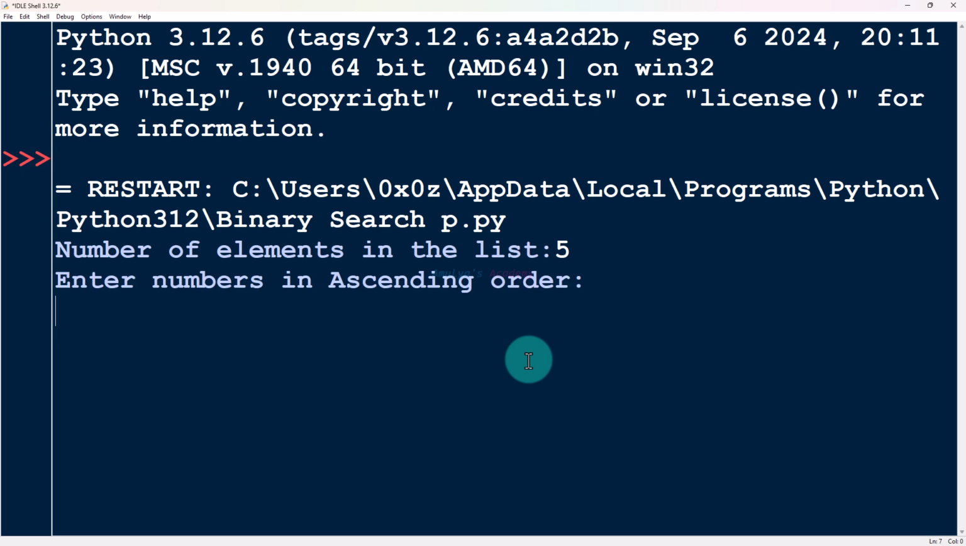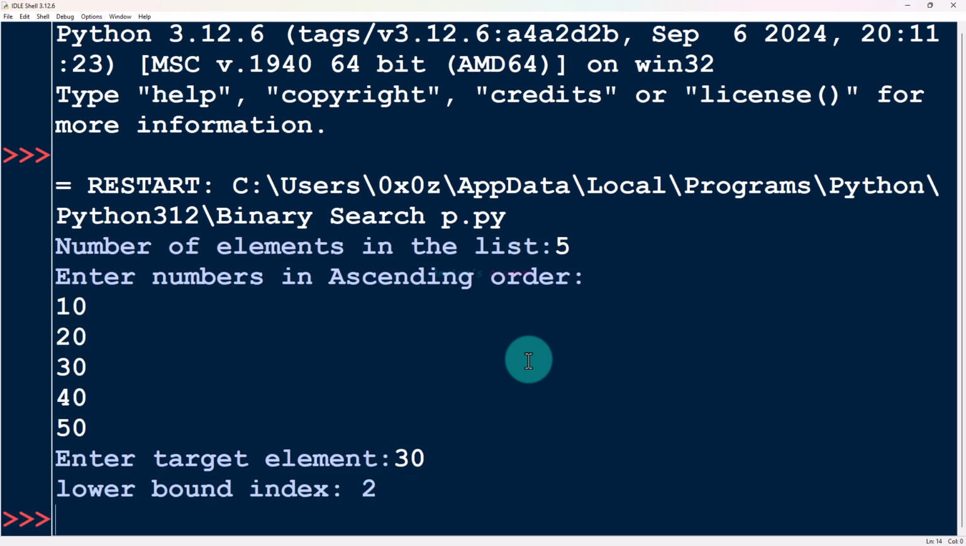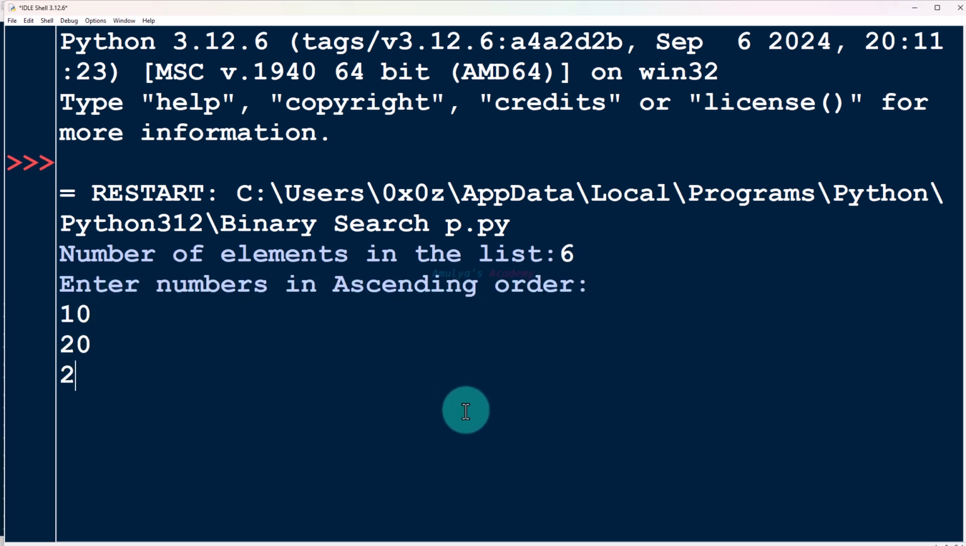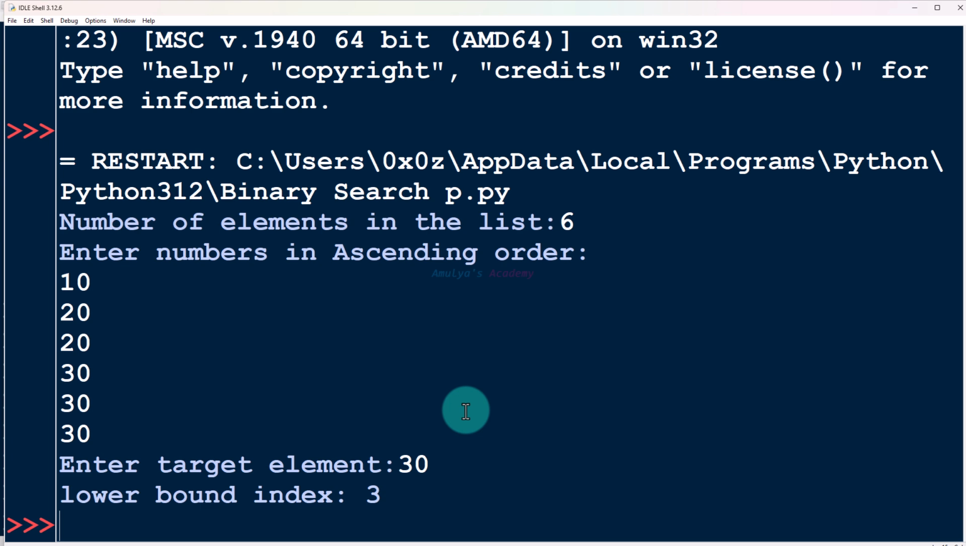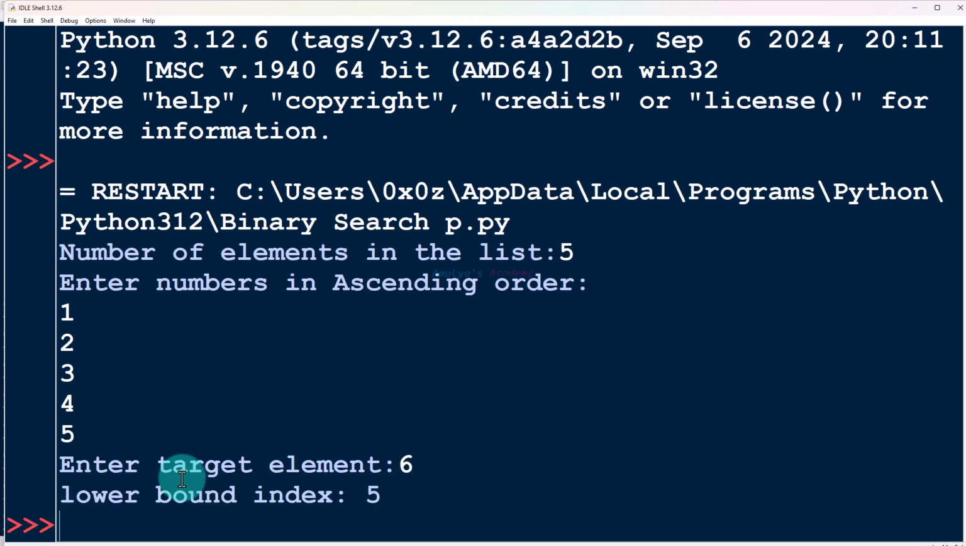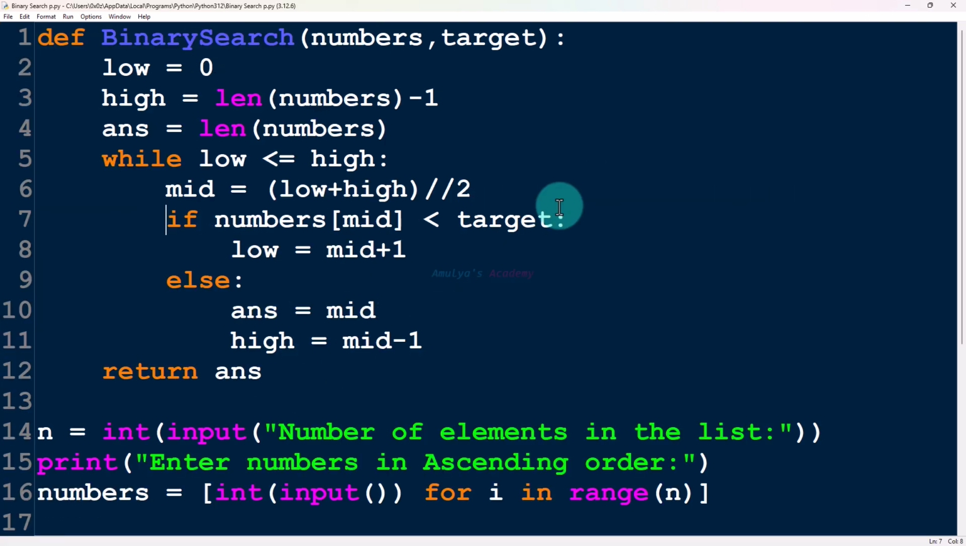Let's enter 5. Lower bound index is at 2. Let me enter 30. So at index 3. If I enter 6, we'll get lower bound index as 5. Okay, so this is how we can solve the lower bound problem using binary search algorithm.